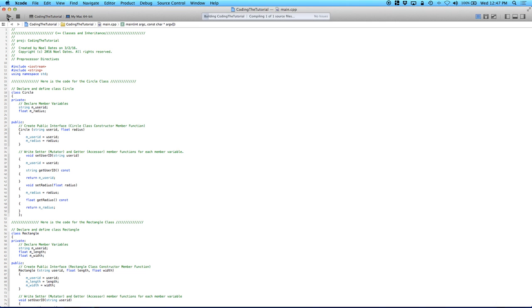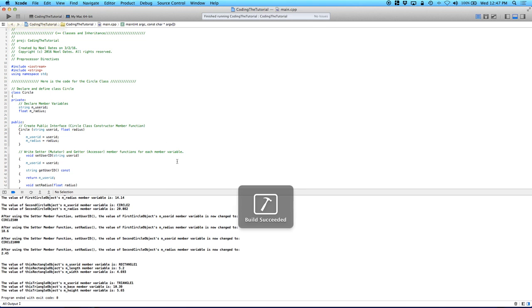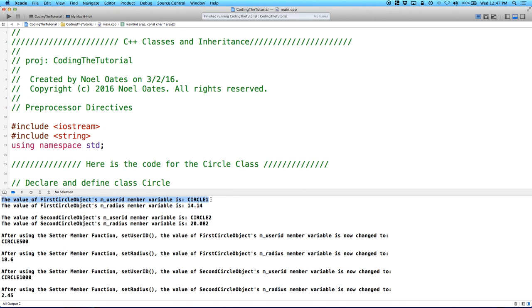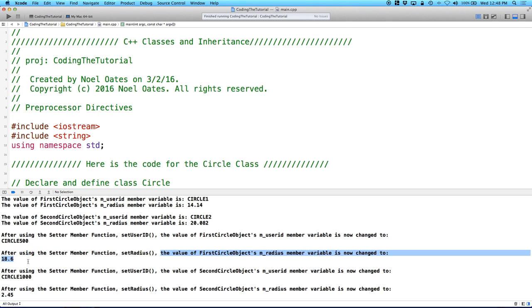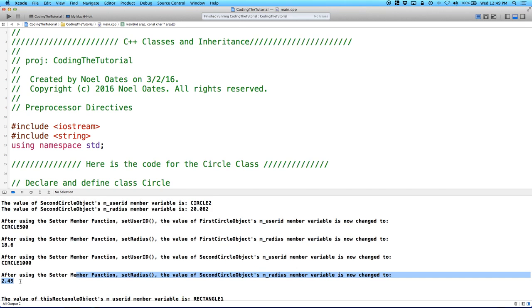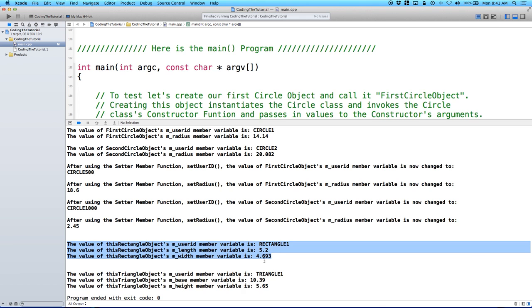Let's run the code. To summarize what the main program does right now, we have created two new circle objects, initializing each of their attribute values and confirming this by output to the monitor. We then changed attribute values of these new objects, confirming this change by output to the monitor. We follow this same basic approach to confirm the functionality of the rectangle class and the triangle class.